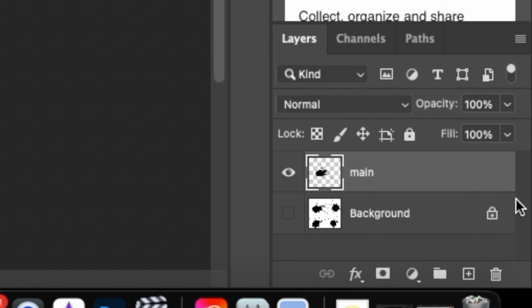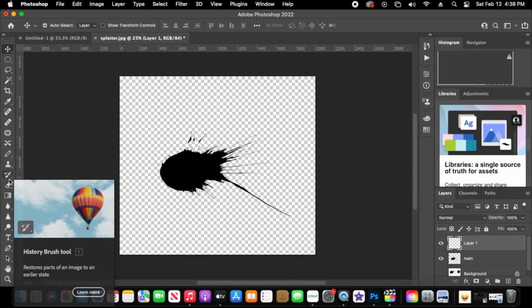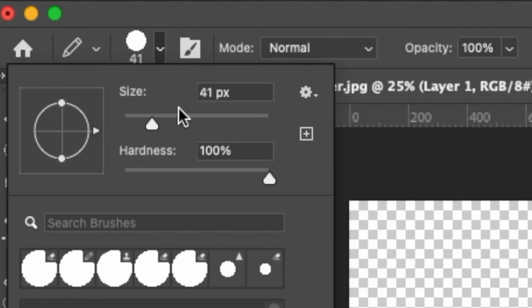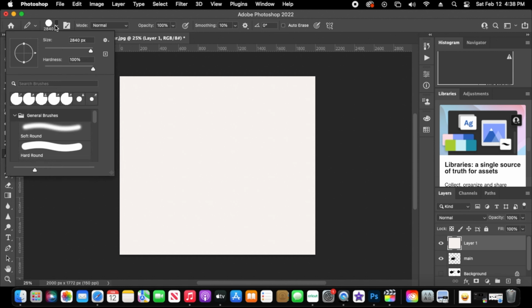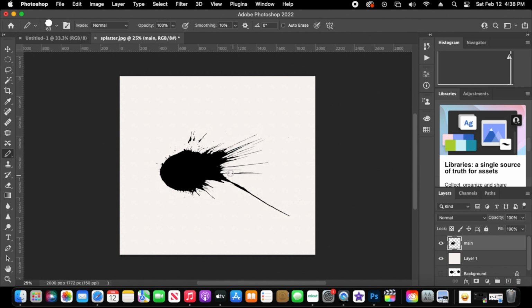Now we're going to make another layer. With that layer selected, I want to paint this background white. So I'm going to click the pencil tool, change the color to white, go up to the size of the pencil and adjust it to the full size, and paint the whole thing white. Now we need to bring our image back to the front. So we're just going to grab the image and drag it above that new layer, and it brings it to the front.